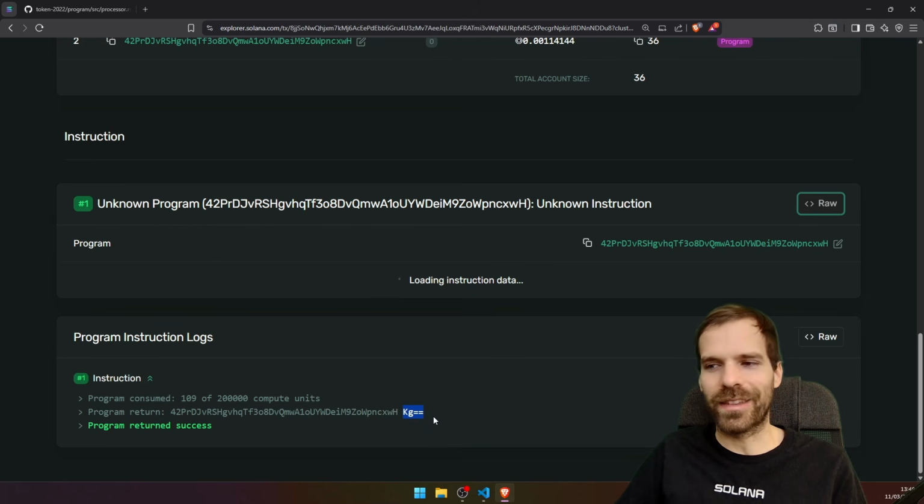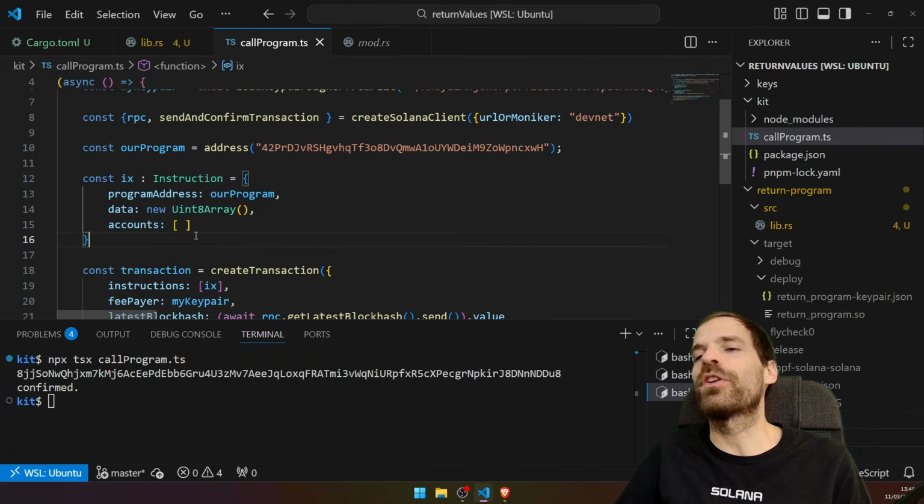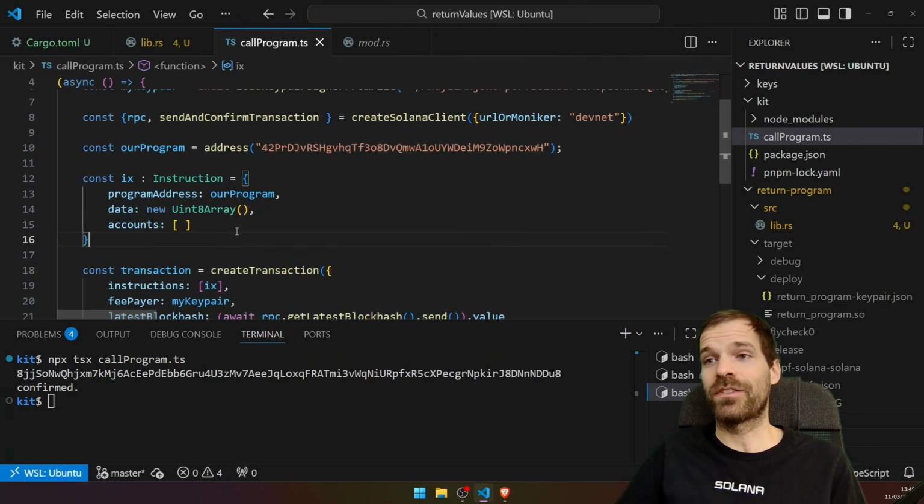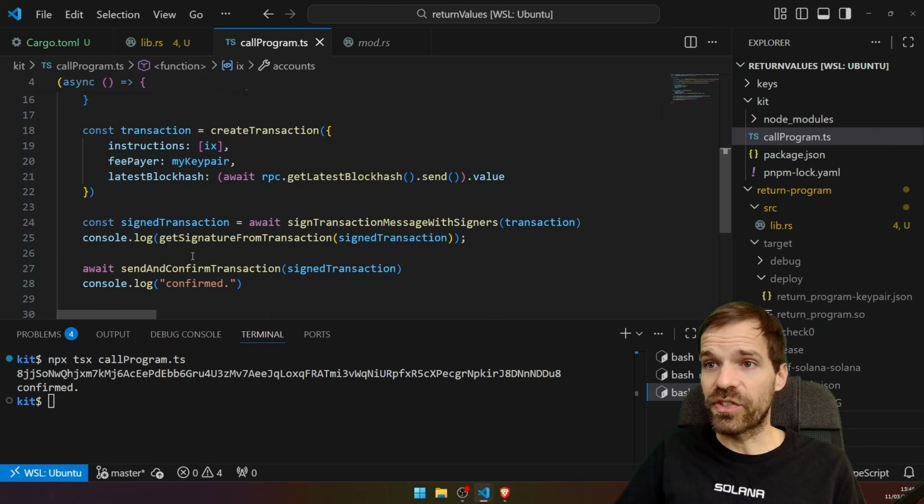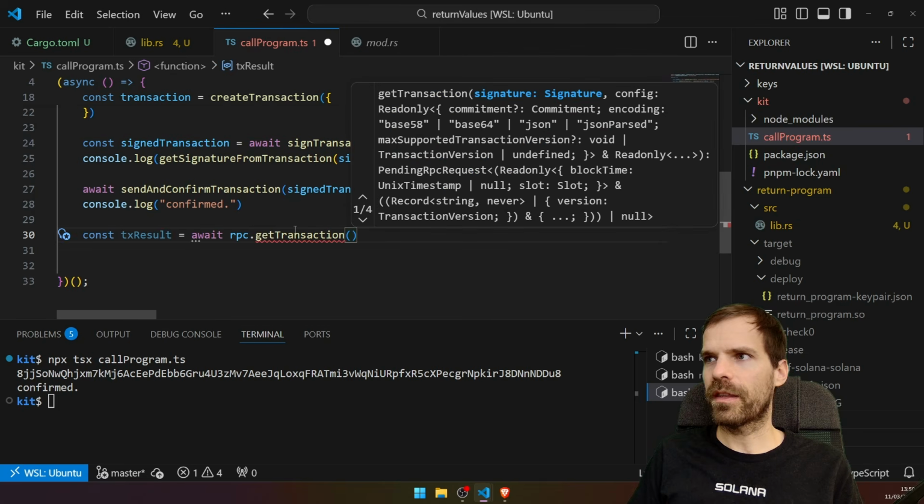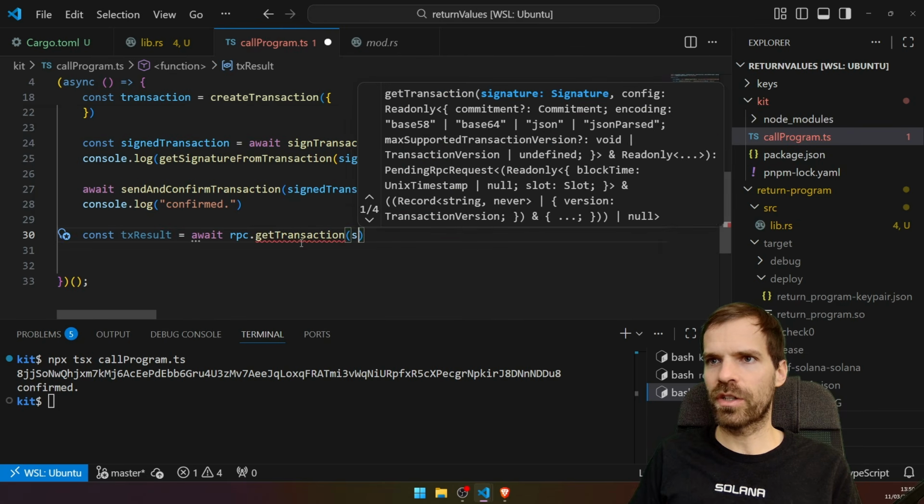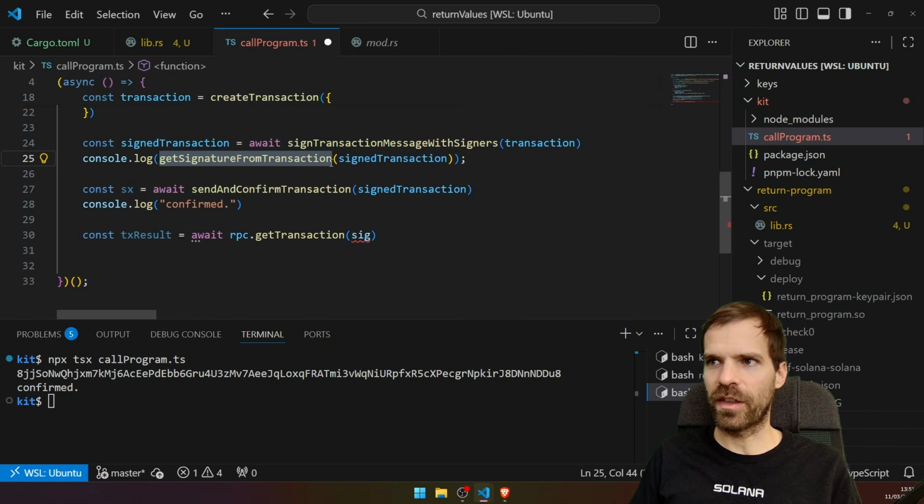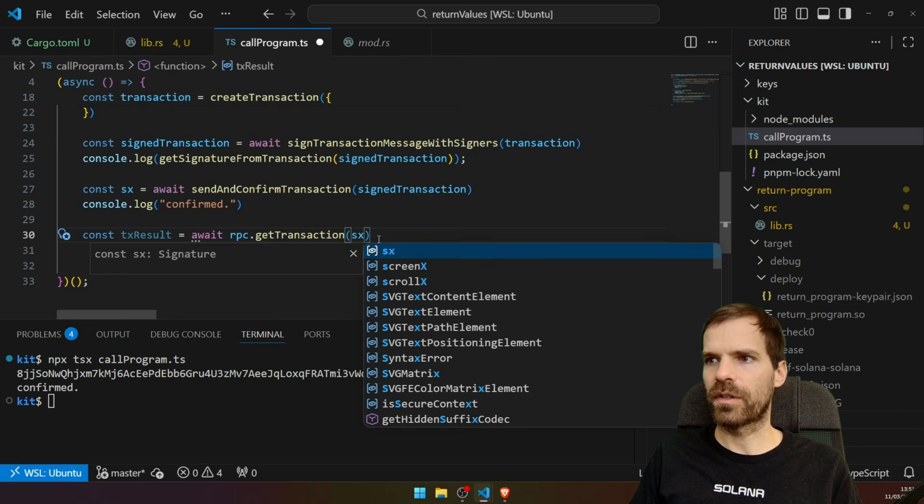And I will just trust that if we decode it, it is actually 42. I'm not even gonna test that, because I, as the user, am not particularly interested in this return value. Though if I was, let's also do that since we're talking about return values. So after it's confirmed, I could get the transaction for the signature. It's also the same as this one.